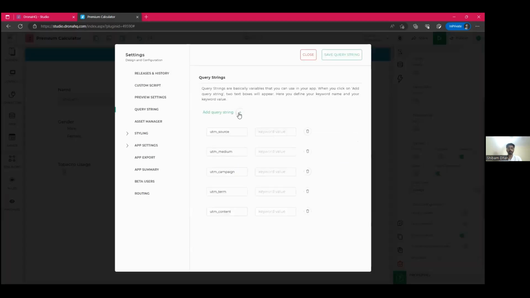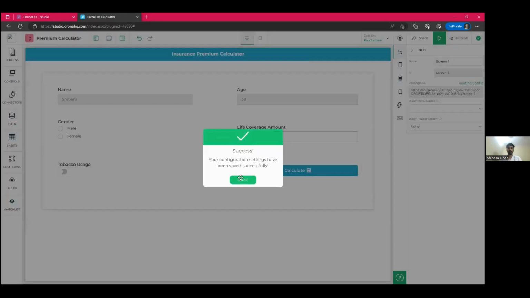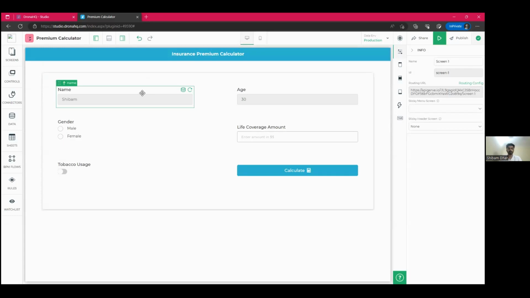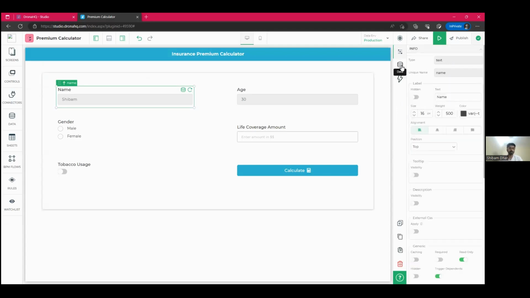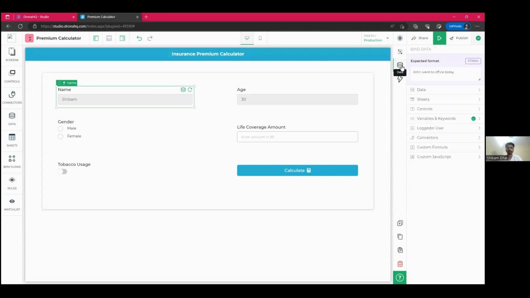One query string I will name name, and another query I will name age. The query strings are saved now. Let me quickly bind them in our control, because it uses the same procedure as where exactly you want to get the data. It will show only when you bind them.